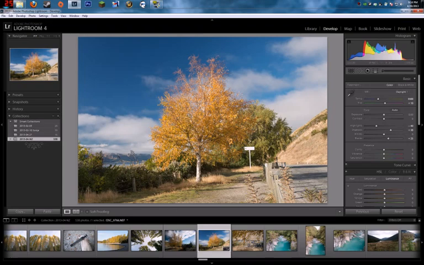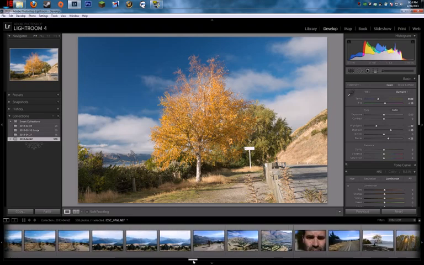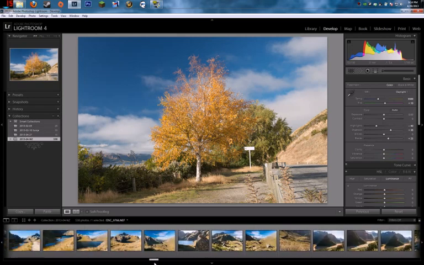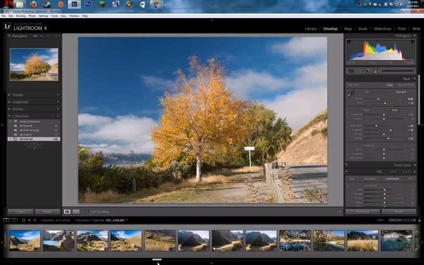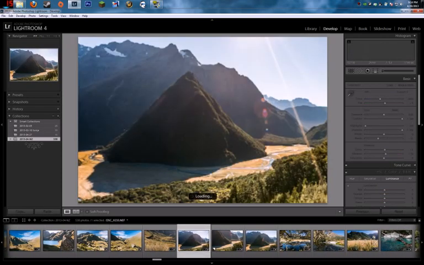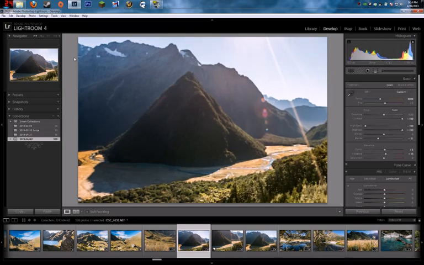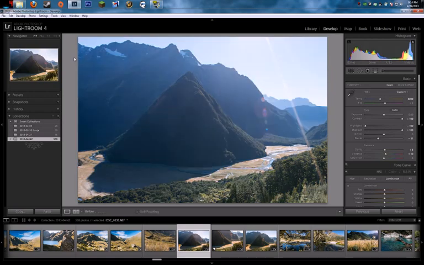This was an easy one. There really wasn't much wrong with it. Let's look at one that I perhaps had to do a lot more to. Like, for example, let's look at this bad boy. Backslash on your keyboard, under your backspace key, toggles your before and after preview. They call that proofing mode. But that was the original image.